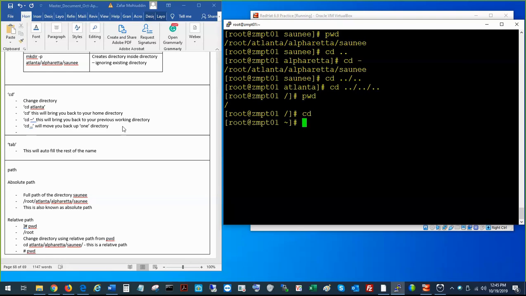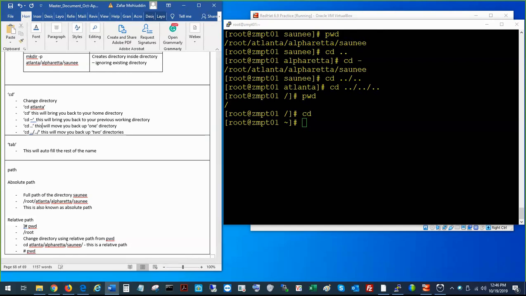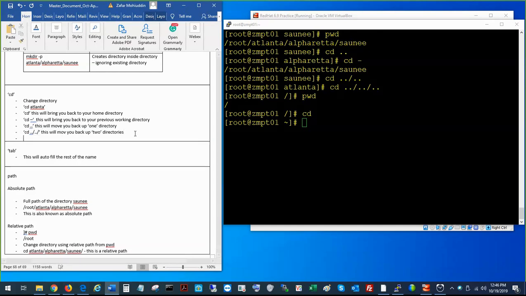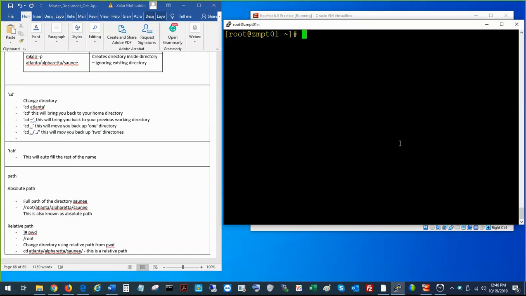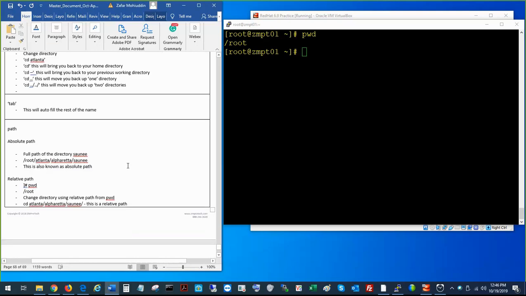Alright, so let me clear this here. cd. So we have covered the path, absolute path and relative path and all this.